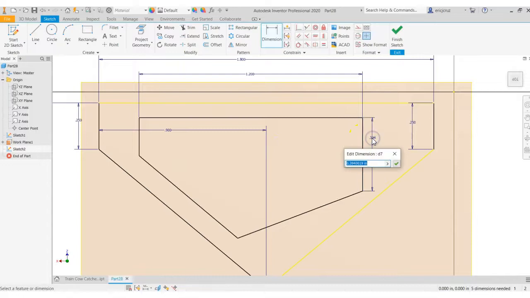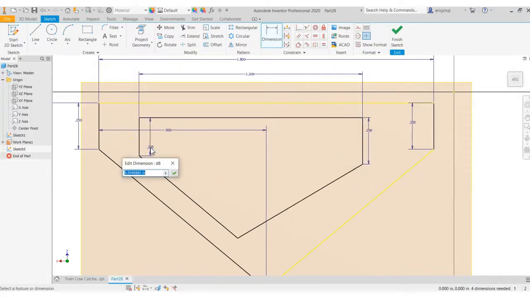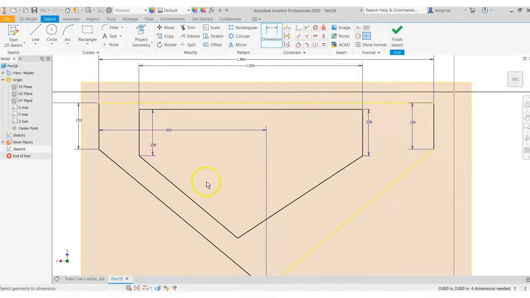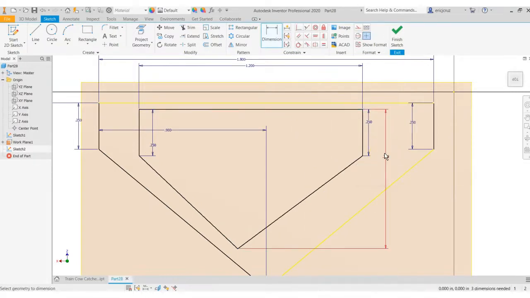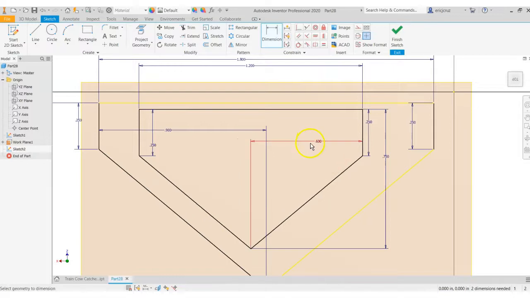Dimension this side to 0.25. Dimension this side to 0.25. Dimension the point to the line. That should be 0.75. And then from the point to one of the sides is going to be 0.6. So once you have those dimensions, we're going to use our constraints to get this in the correct position.